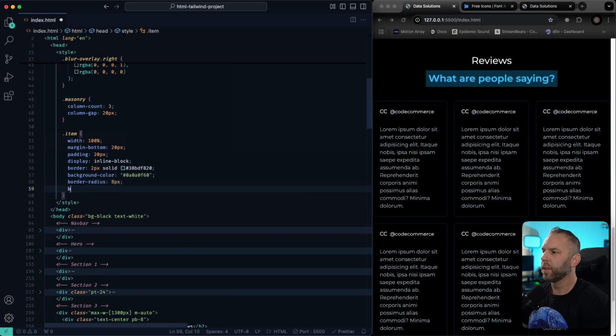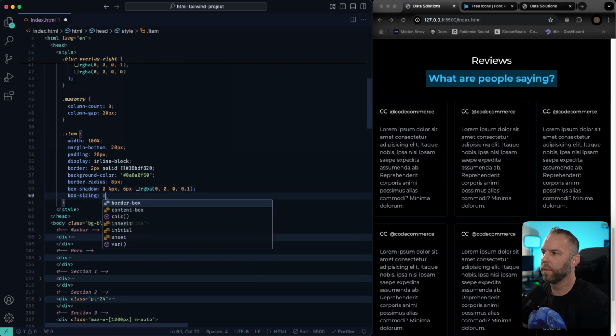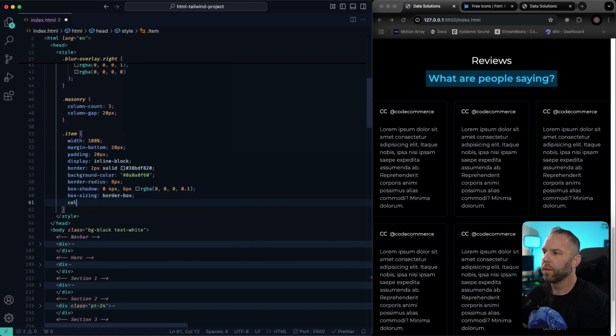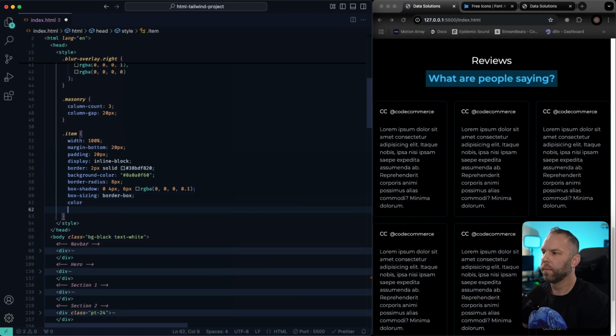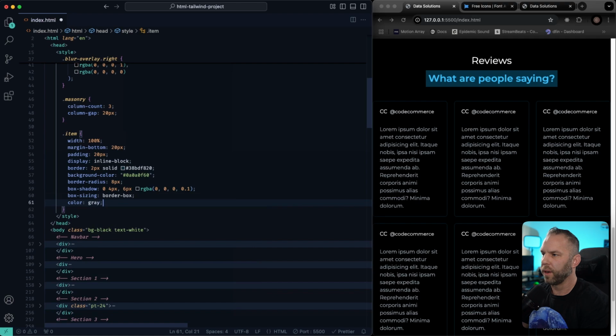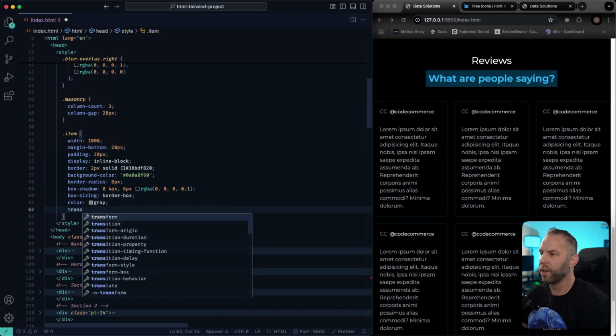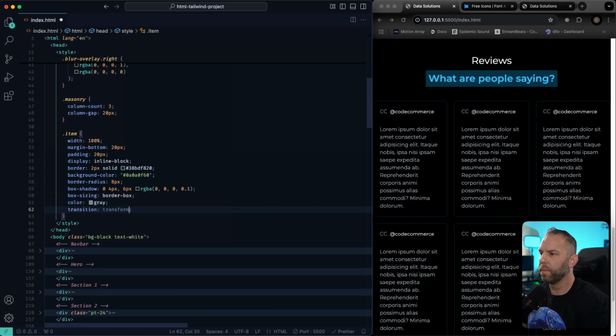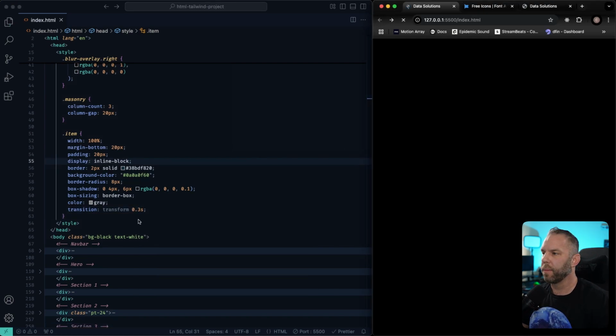Nice, kind of rounded. Let's give it a box shadow. So we'll say 0, 4 pixels, 6 pixels. We'll do RGBA. Ooh, there we go. But we'll say 0.1. Nice. We'll say box sizing, border box, say color. We just define gray there. And we'll give this a transition. We'll say transform 0.3 seconds. Cool. So we still need to add a hover effect and a couple more things.